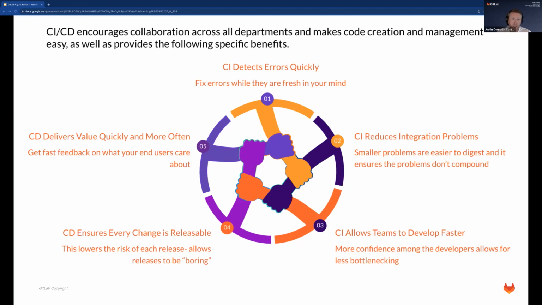CD ensures that every change is releasable, and this lowers the risk of each release and allows releases to be boring. CI allows teams to develop faster, as more confidence among the developers allows for less bottlenecking.